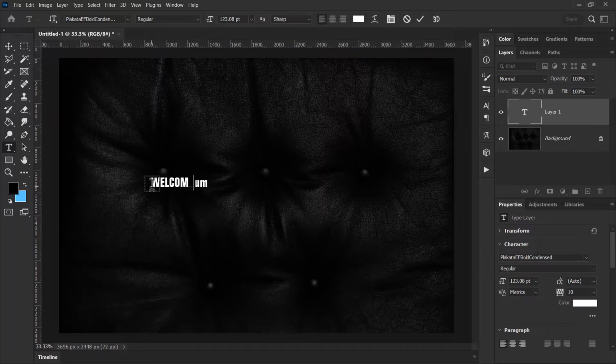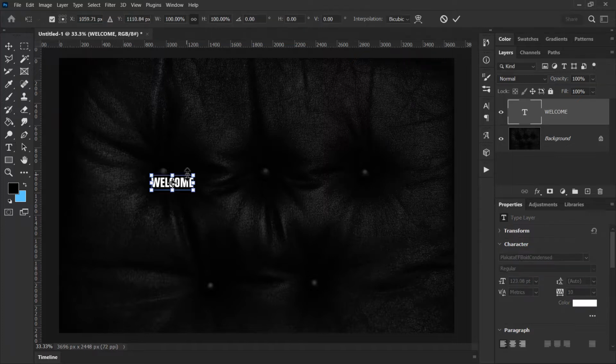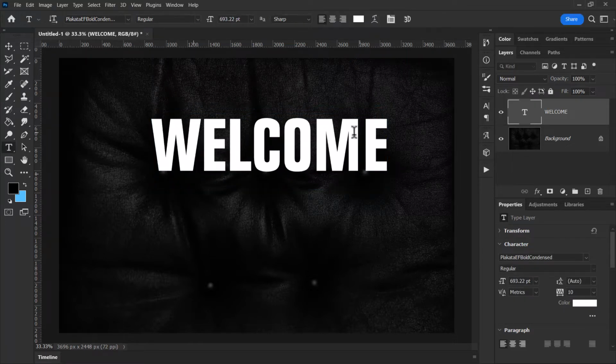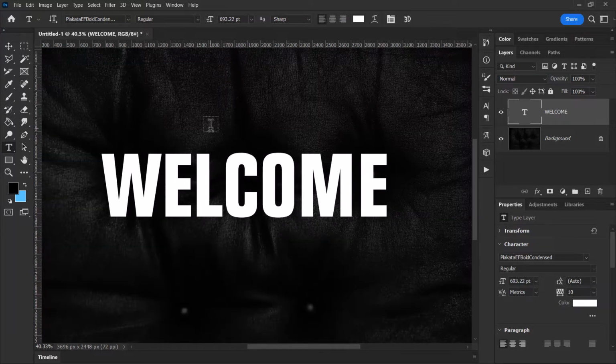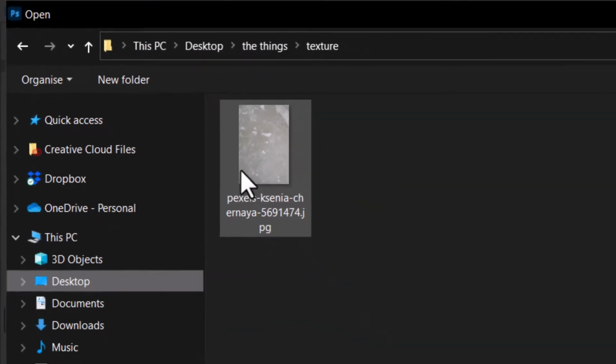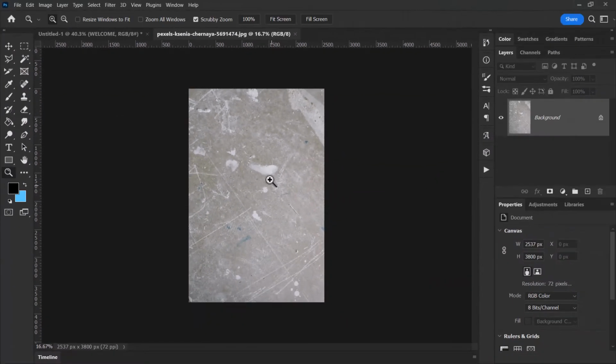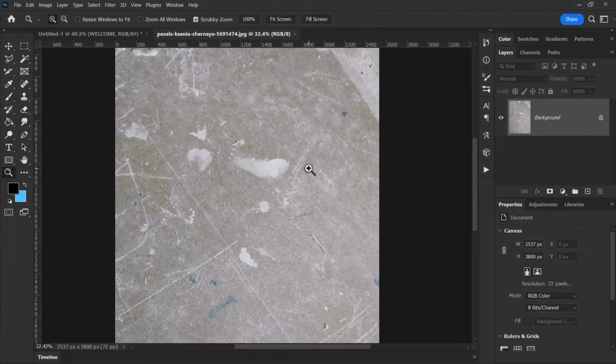I'm going to type in my text, preferably in a font that is pretty chunky and thick, so when you cut some of this stuff out, it's still quite easy to read. And what I'm going to do now is open the texture that I downloaded. So I'm going to go File, Open. I find my texture, and you can see here it's not very high contrast.